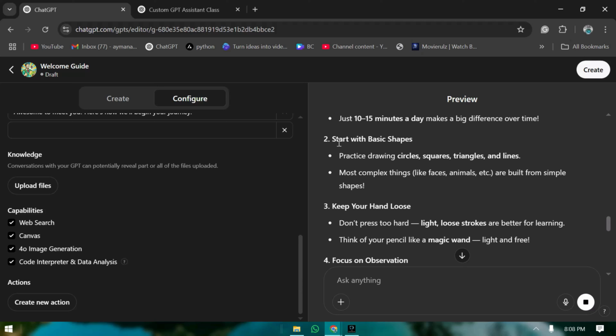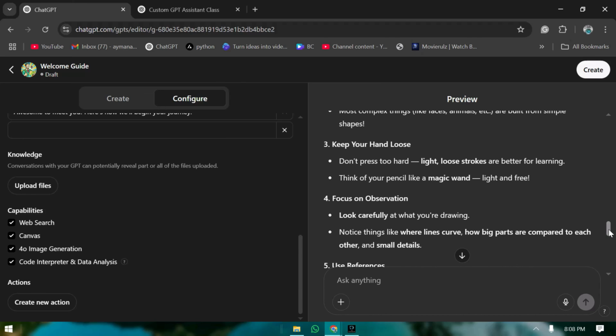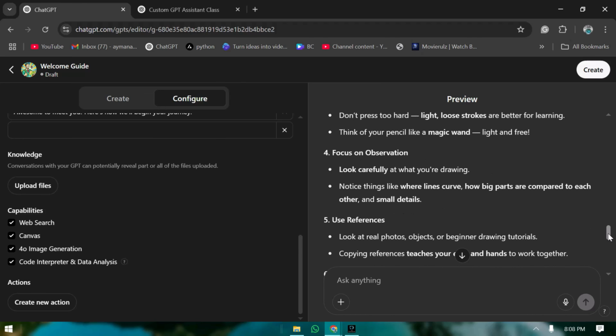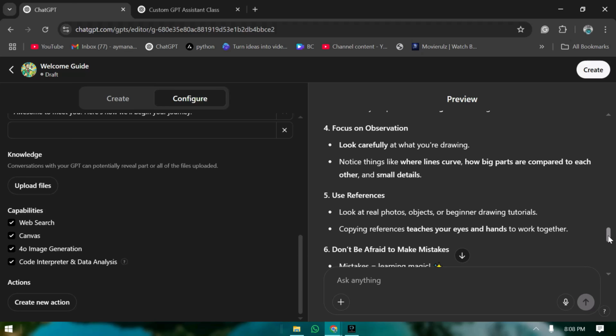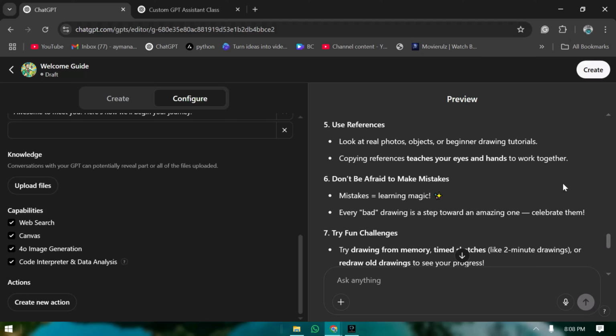Start with basic shapes, practice circles, squares, triangles, and lines. Keep your hand loose, don't press too hard. Think of your pencil like a magic wand. Focus on observation, look carefully at what you're drawing. Notice things like where lines curve, how big parts are compared to each other, and small details. Use reference, look at real photos, objects, or beginner drawing tutorials. Copying reference teaches your eyes and hands to work together.